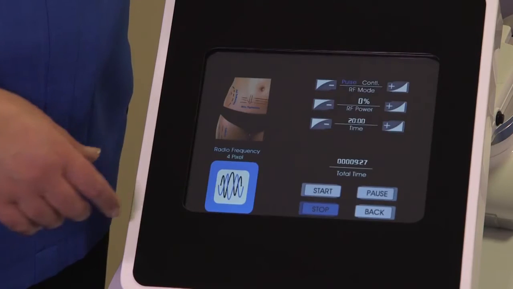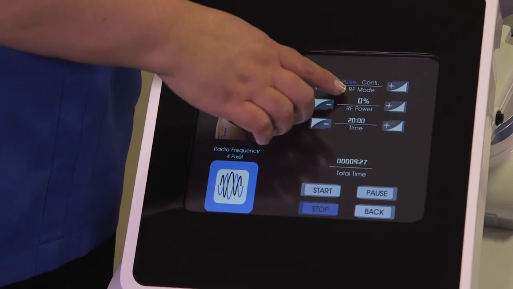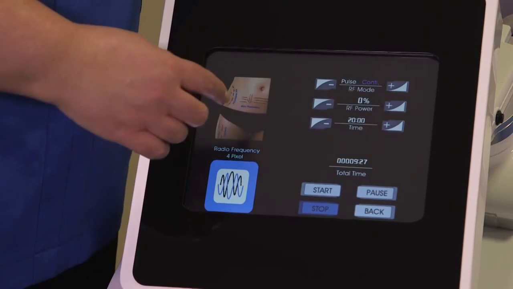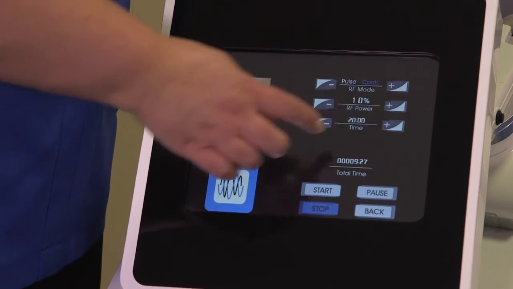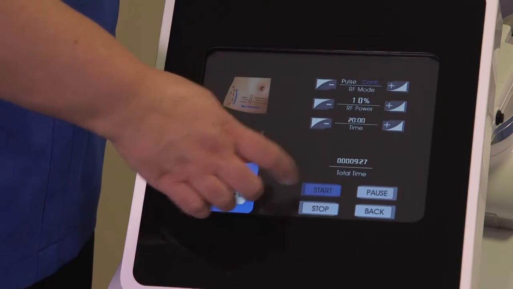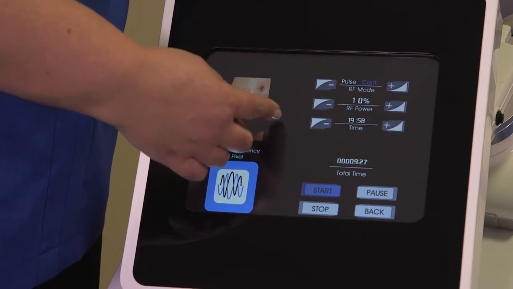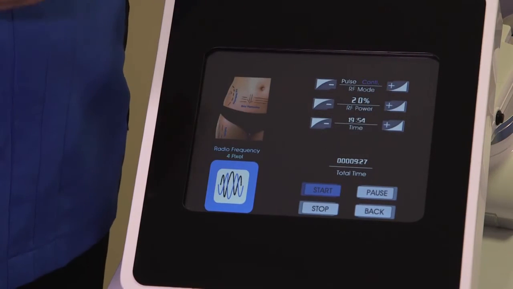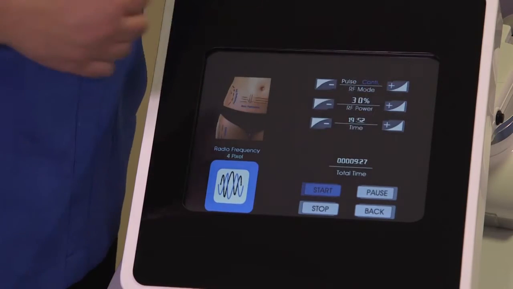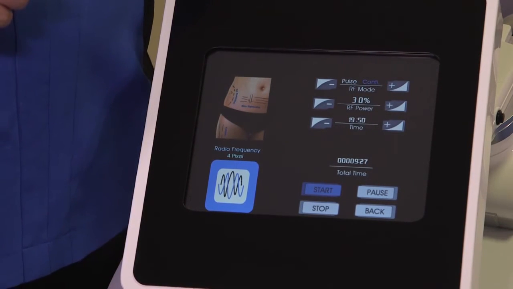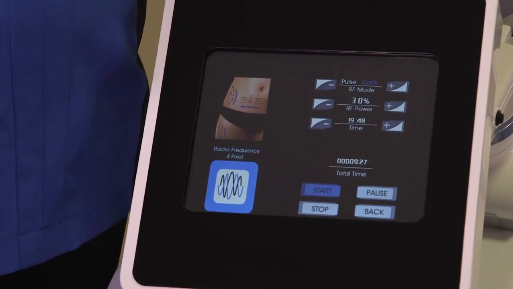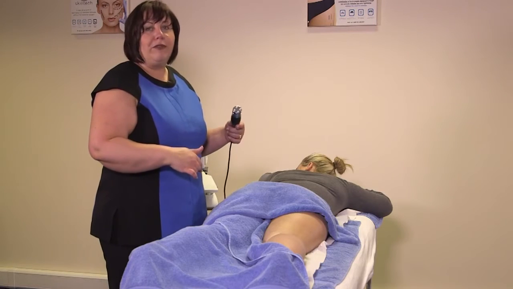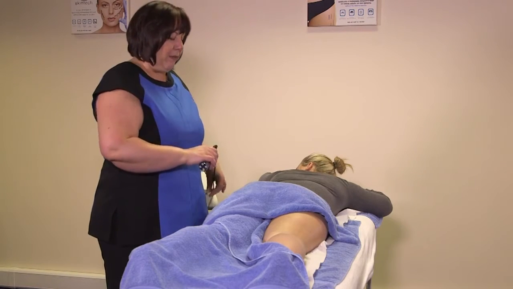To start with your 4-pixel radio frequency, again on the settings you need to be on continuous mode with your RF mode. RF power starts at 10%, but what we do with the 4-pixel radio frequency is increase that every minute, so you're gradually building up the temperature to again 40 degrees. Press start on your system, but nothing will actually come through the head until again you press your foot on the pedal when you get your emission beep.